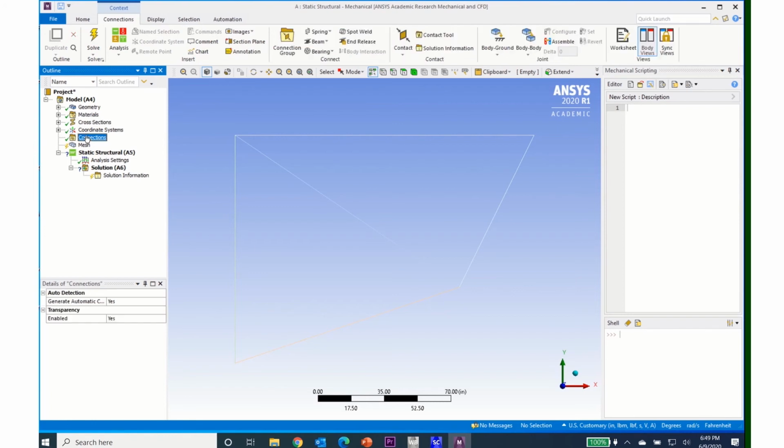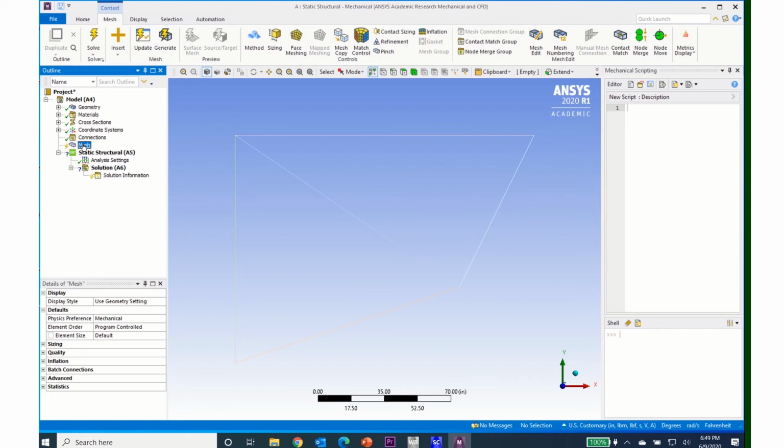My connections are taken care of because I made all of these beams merged. So I simply have a green check mark by connections, meaning that all of these have been merged together. So I'm ready to perform a mesh. To do the mesh, I'll click on Mesh, then I'll come up and click on Generate.